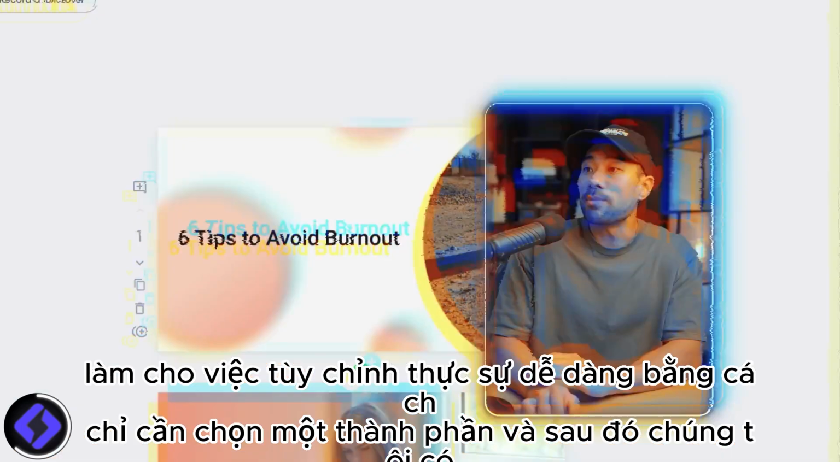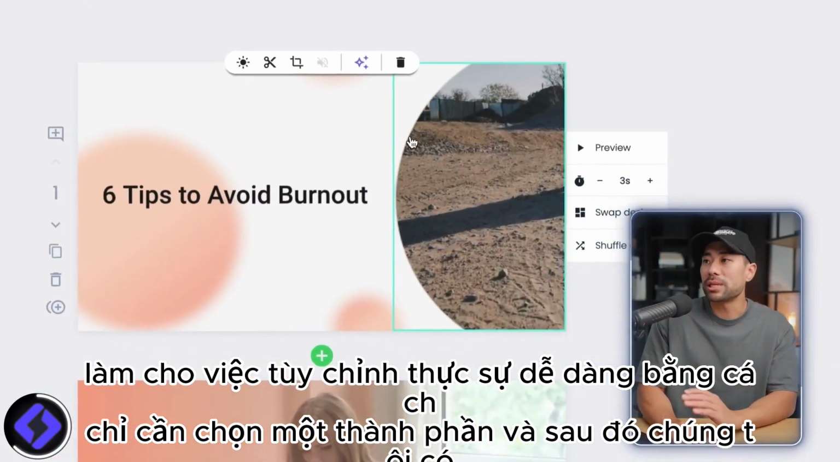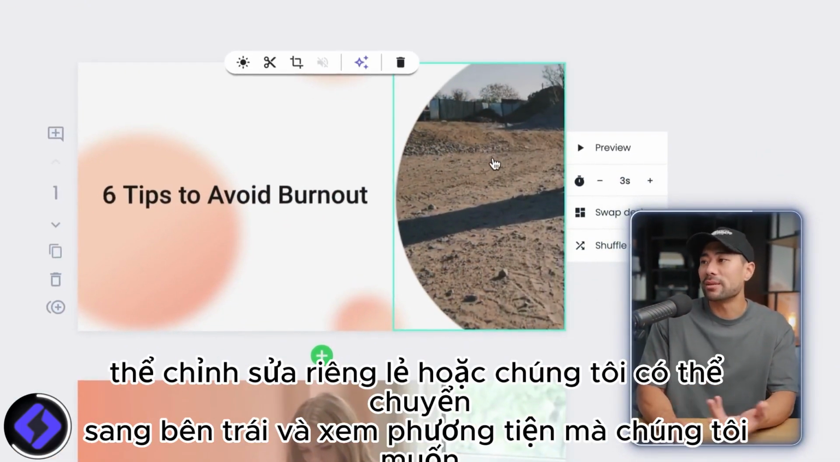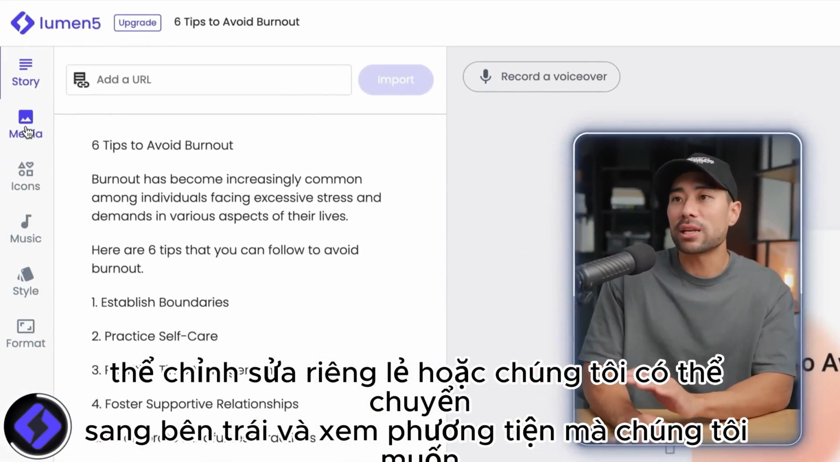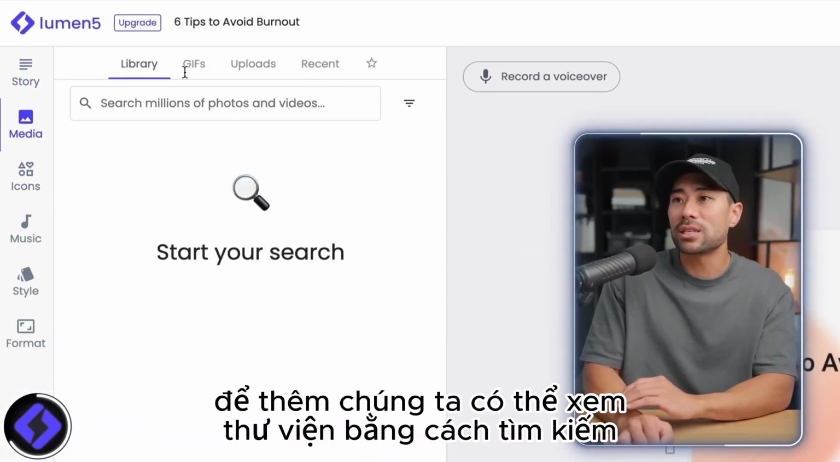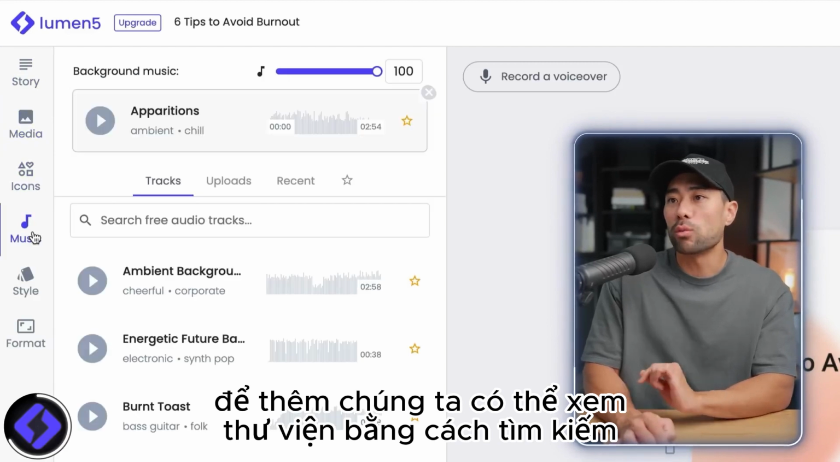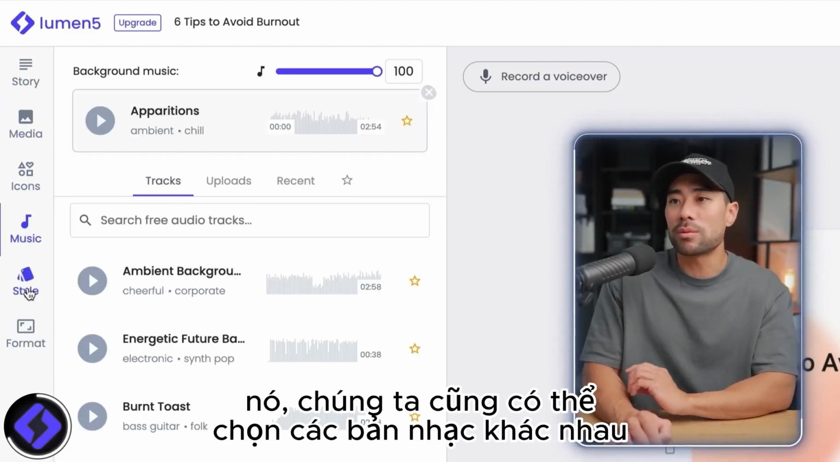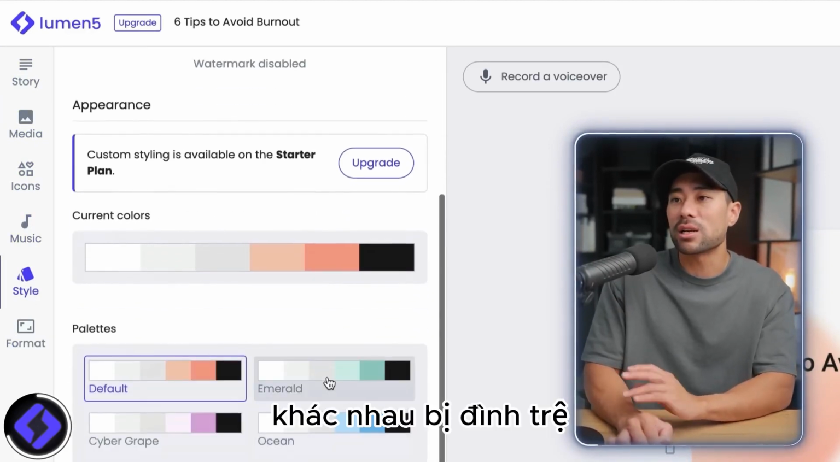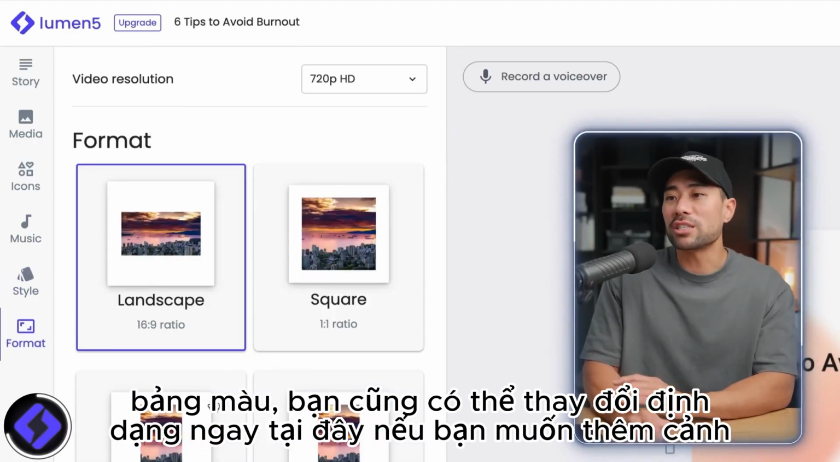However, Lumen 5 does make it really easy to customize by simply selecting an element, and then we can edit it individually. Or we can go to the left and take a look at media that we want to add. We can take a look at the library by searching it. We can select different music as well, and the styling, different colors, color palettes.